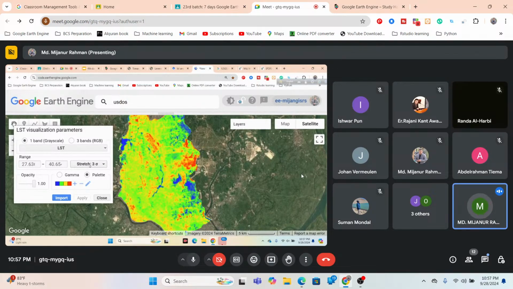When I put here, suppose, stressing level 98%, then we can get 41. Okay, so if I apply this, this red color indicates 41 degree Celsius or greater than 41 degree Celsius on my map. And this blue color indicates 26 or lower than 26 degree Celsius, and yellow and green is the moderate.